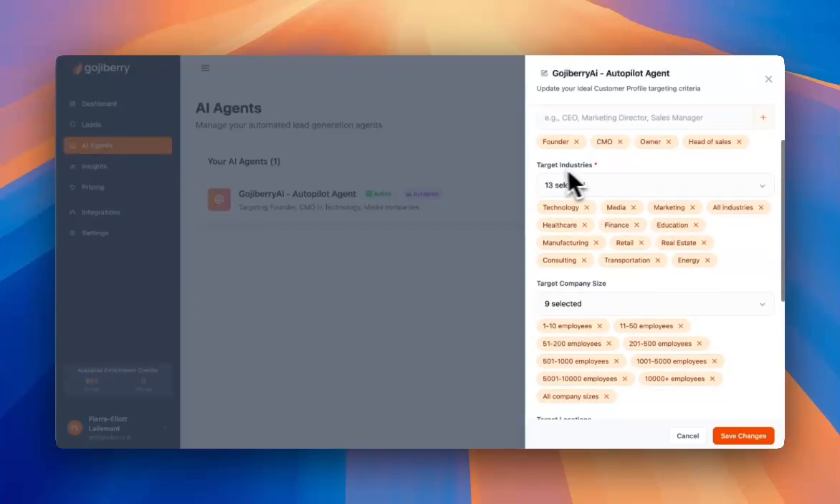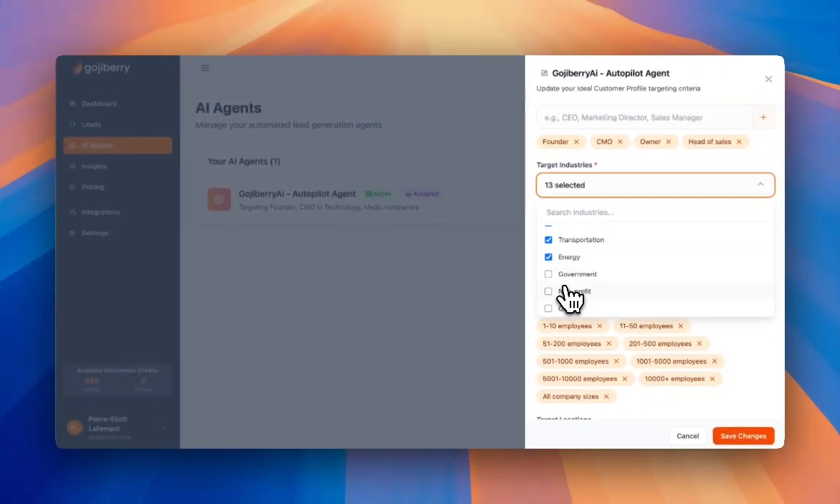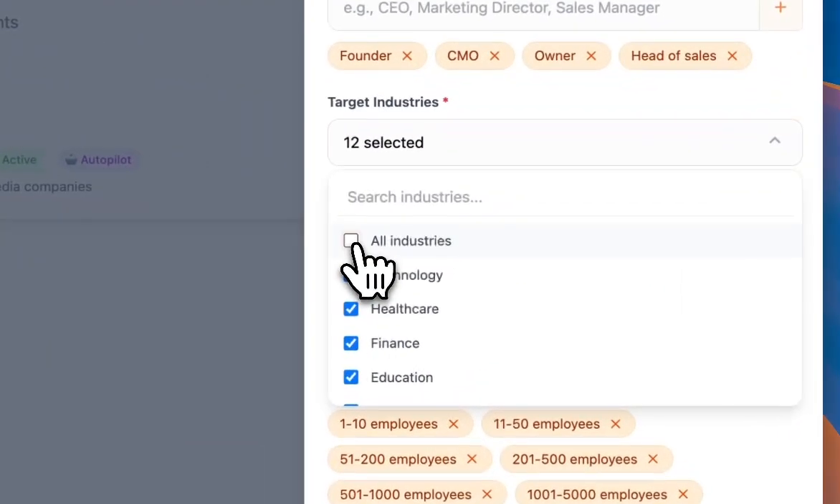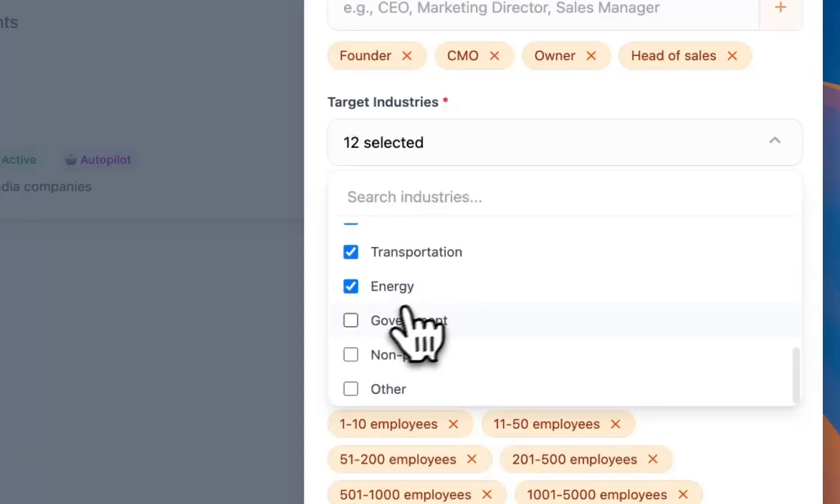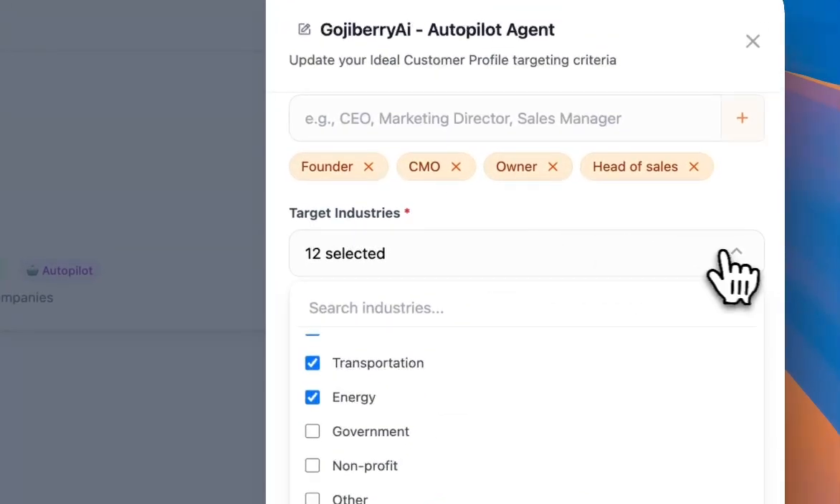Then you have to fill the target industry. It's very easy. You can just tick which industries you want to add and which you want to disable. Here, for example, the client ticked all industries. I will remove it since government, non-profit, and others are not ticked. Okay, so I'll just hit save changes.